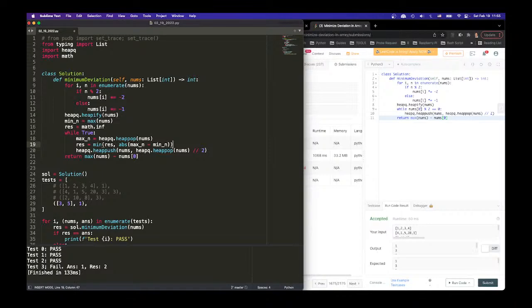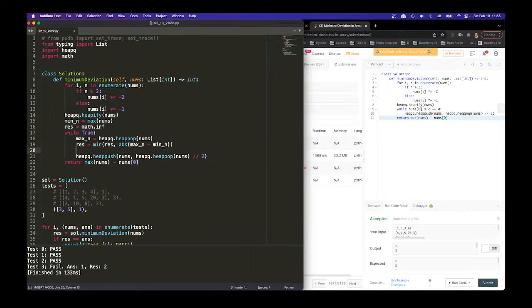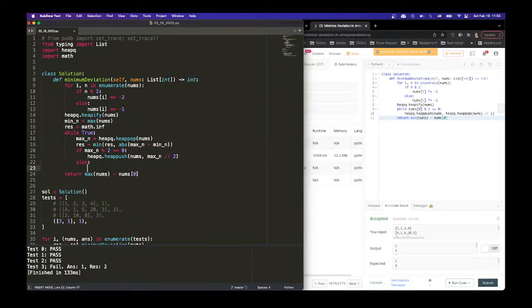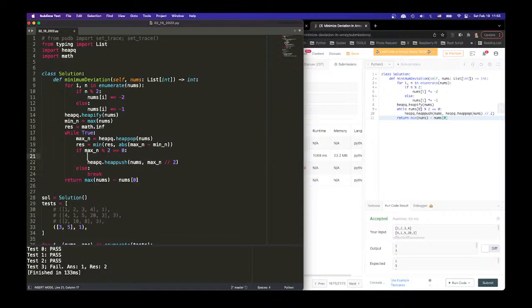Doesn't matter. So we do abs, right? So that's the difference. So we record it, and after we record it, we say if max n is an even value, then I'm going to push it in again, max n divided by 2. Else, we have nothing else to do, so we're going to break, right? So pushing in, and there's one more thing to do. I'm going to say max n divided equal to 2, right?